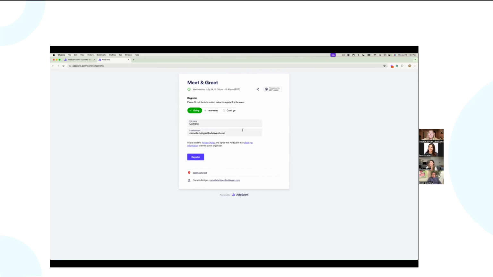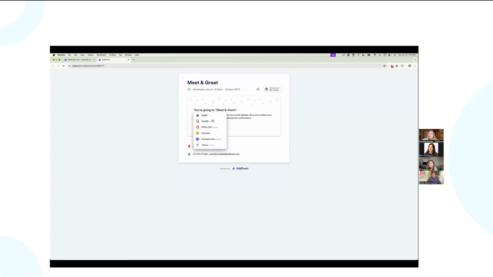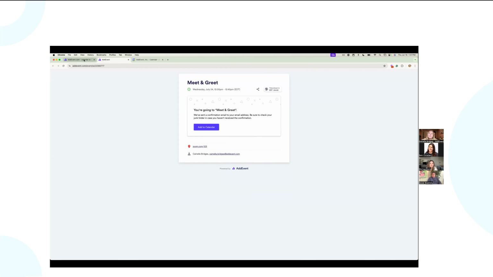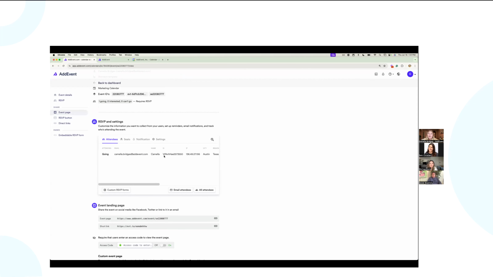From here, we have this RSVP form. By default, we're collecting name and email, but if you wanted to collect more information, you can do that in a custom RSVP form, which I'll show you in just a second. They select their status of registration and then fill out their name and email. And then they're presented with a lovely add to calendar button so that they can select the calendar platform of their choice and add the event to their calendar. So that is how this arrived here.